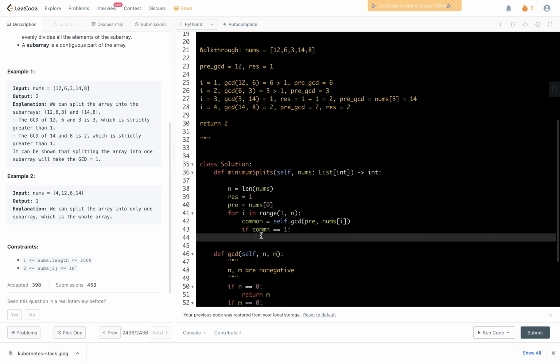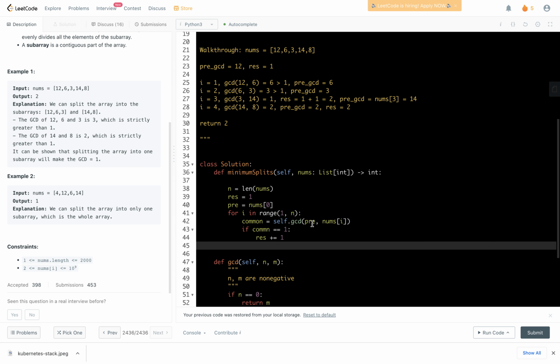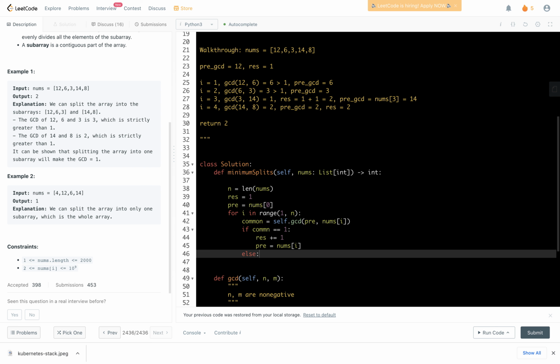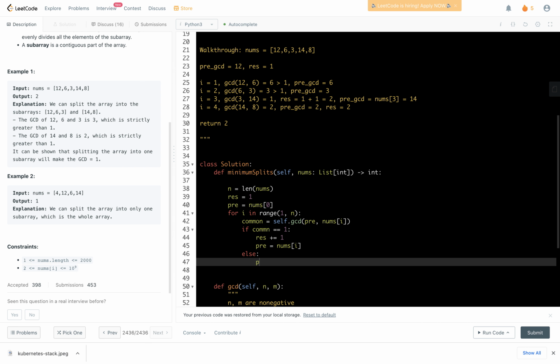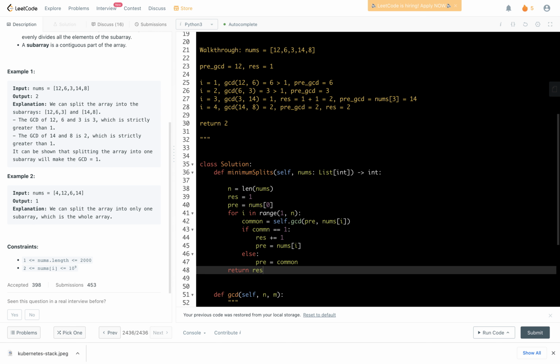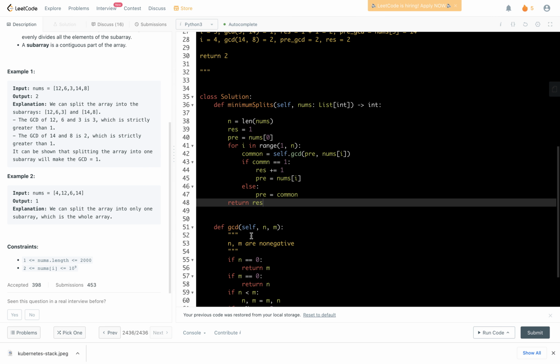We're going to check the current GCD with respect to 1. If this is 1, in other words, if we add this nums[i] to the previous subarray, it will have a GCD of 1. That's not good. So we're going to increment the result by 1. In other words, we need to hold the current number using a new subarray. So in this case, we are going to set the pre to be nums[i]. Alright, so this is the if condition. Else, if the current GCD is greater than 1, nothing special, just update the pre to be the current GCD.